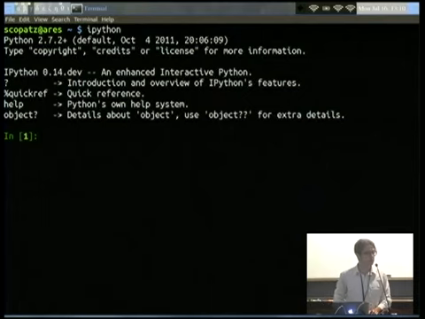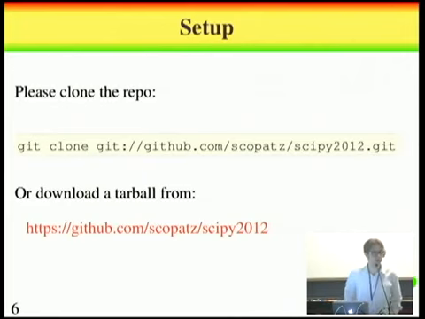Can you guys see this? Is this a large enough font? Okay. I'm neurotic about font sizes during presentation.